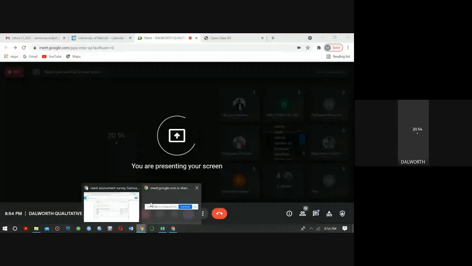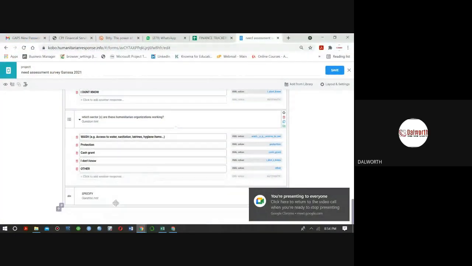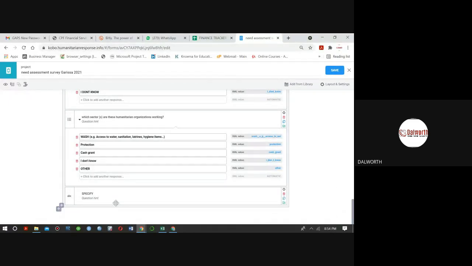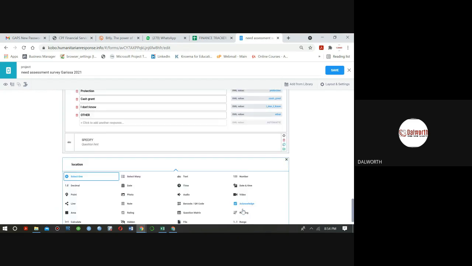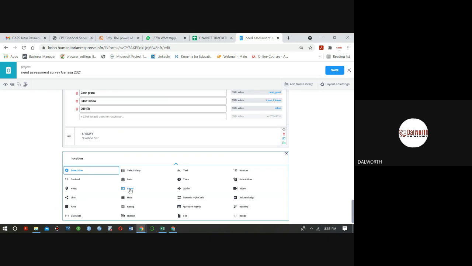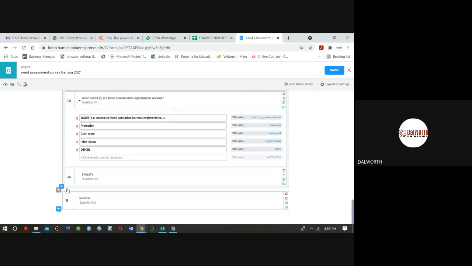Let me share my screen, and then at least we go again to the server. So as you can see, this is my server. If I want to have GPS coordinates collected at the end of my survey, I will go to the last question, and say location, and then if I add question, I will add it as a point. So click, make it a point.